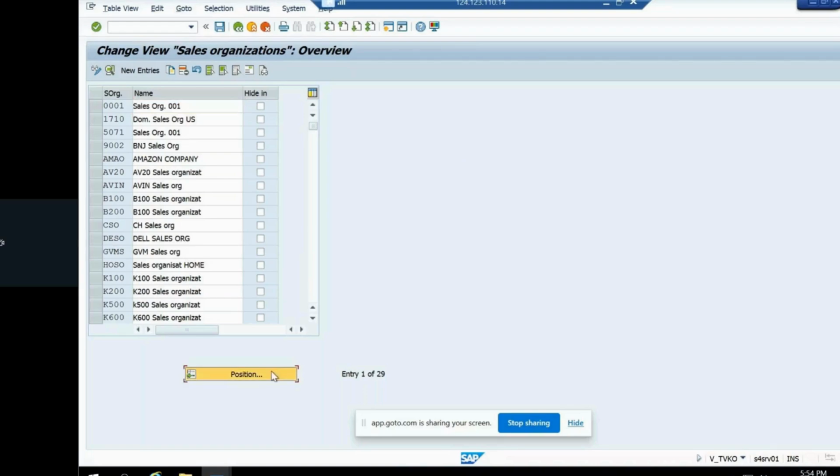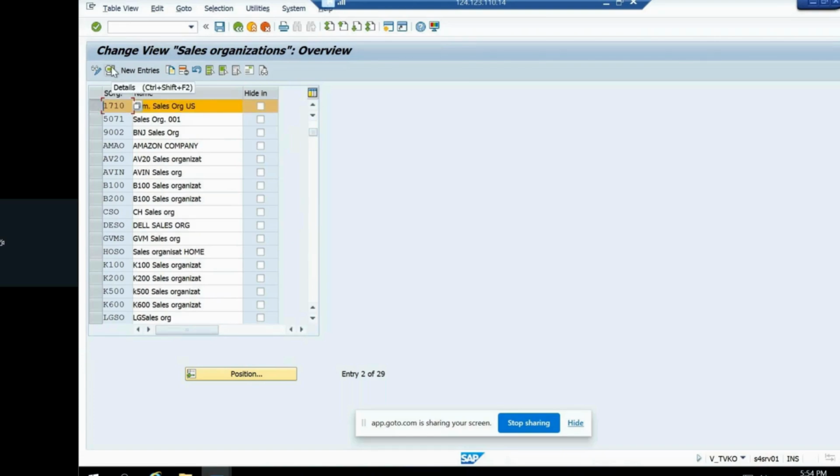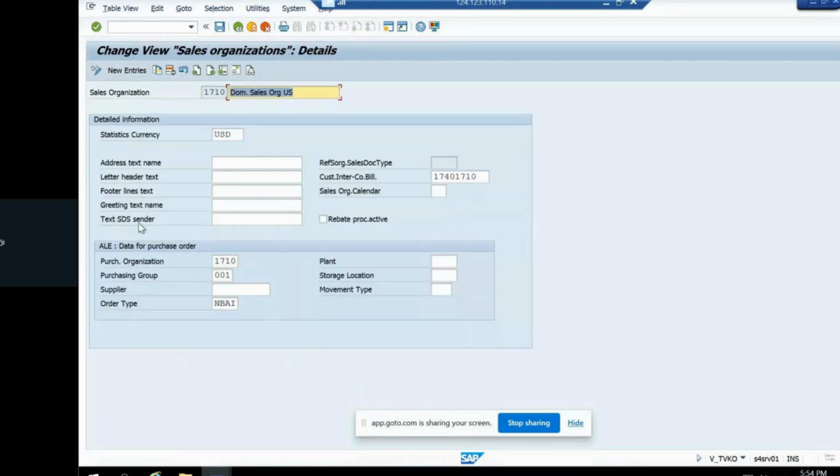So now 1710. This is a sales organization. We can give a small description as well. It is written demo sales organization US, which means we have established this one for a demo session. Now we can select it and go inside. What is inside? Other details. What should be the currency of this sales organization? It is US. It also has a purchase department established.